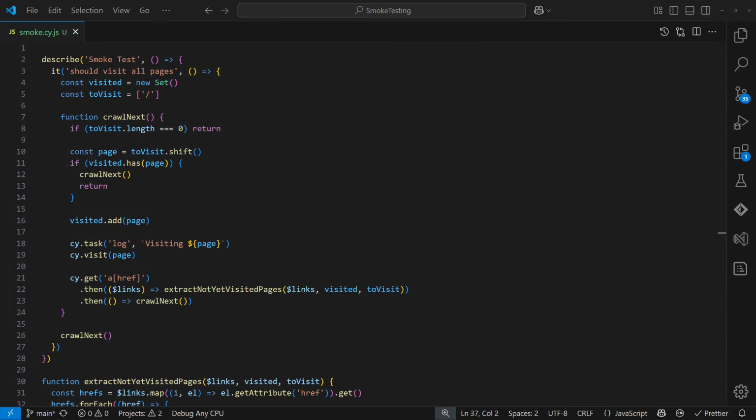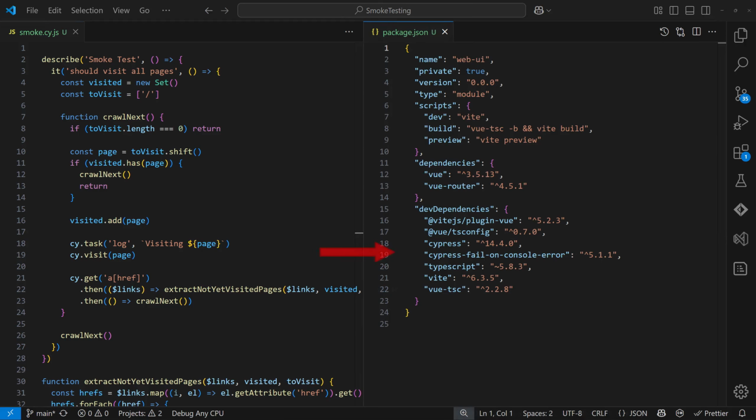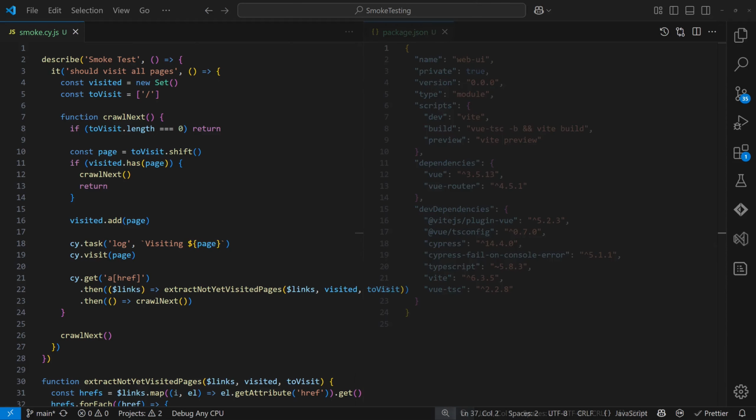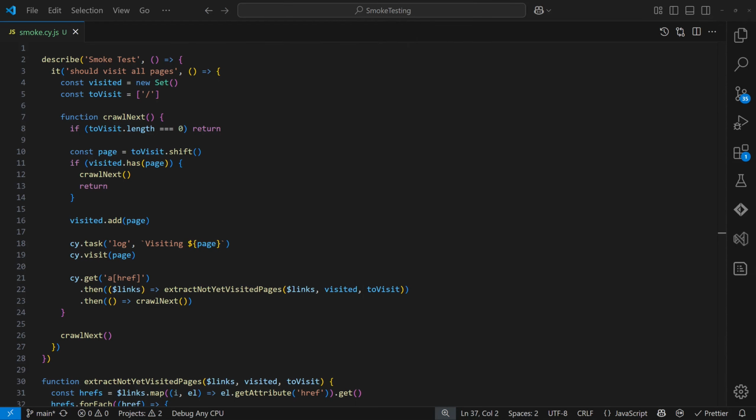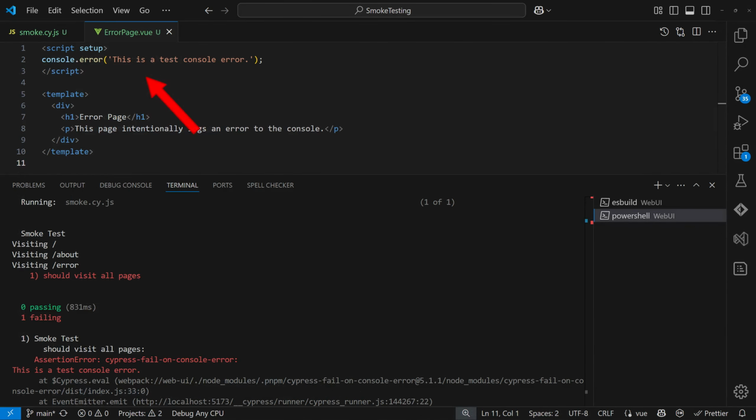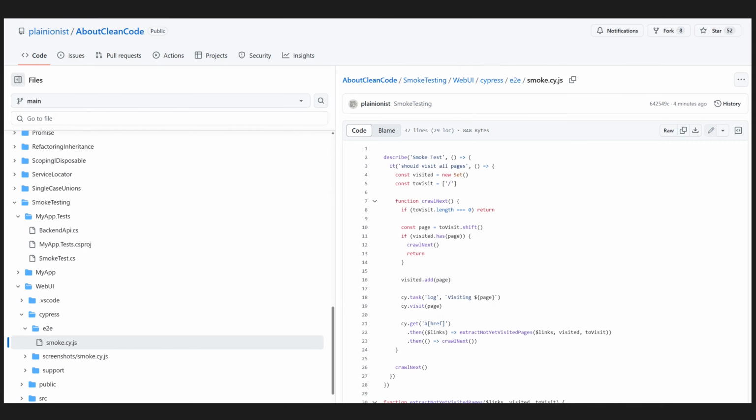For a web app with a user interface, a smoke test might look like this. First we install Cypress and the Cypress fail on console error package as development dependencies. This test assumes that the frontend is already running. It starts by visiting the home page of the app and then recursively follows every link that points to a local route until all pages have been visited. If any page logs an error for any reason, the test fails. A reference implementation of this smoke test you can also find on GitHub.